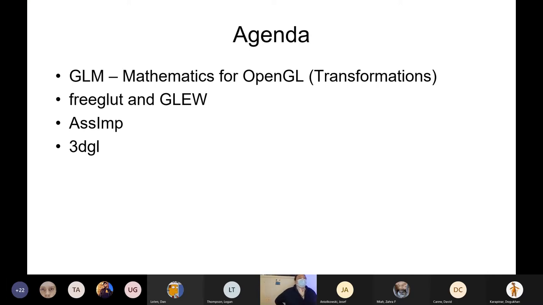So we will start with a library known as GLM. GL stands for OpenGL, so graphics language, okay? And M stands for mathematics. This is a special library for mathematical operations in OpenGL. And in a moment, I will explain why you need it.